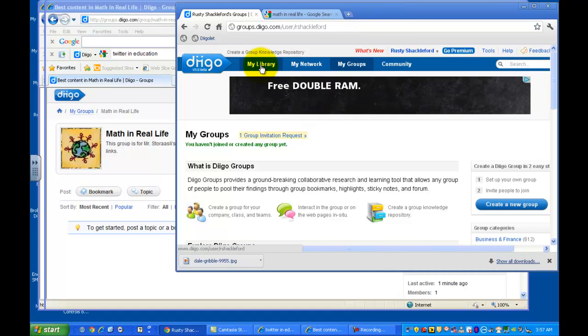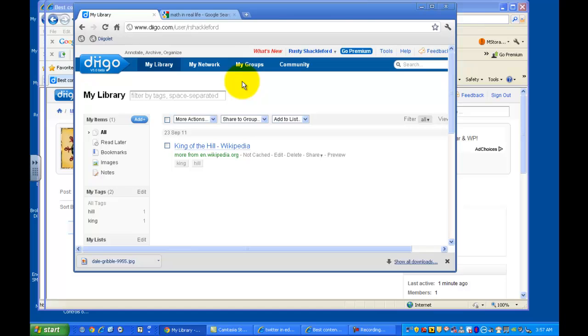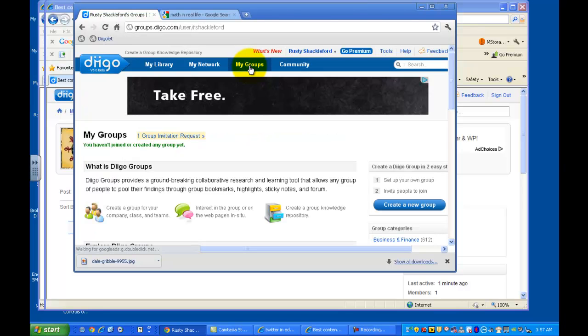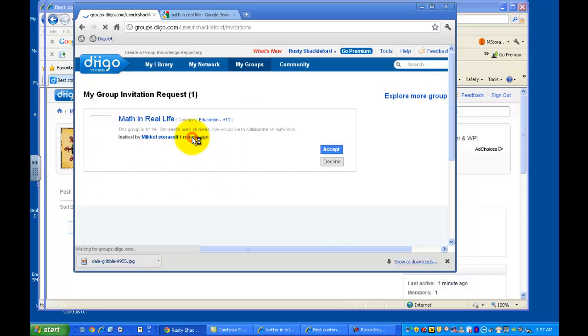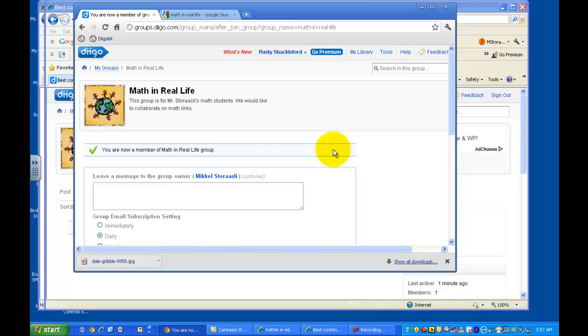Okay, so this is my alter ego, Rusty Shackelford. My library isn't really full yet. I've only got one item in there, but if I'm a student of Mr. Storsley, I can come over and also get an email, but over to my groups. And one group invitation request has come through. That's pretty cool. Math in Real Life, that's for Mr. Storsley's math students. And I'm going to accept that.